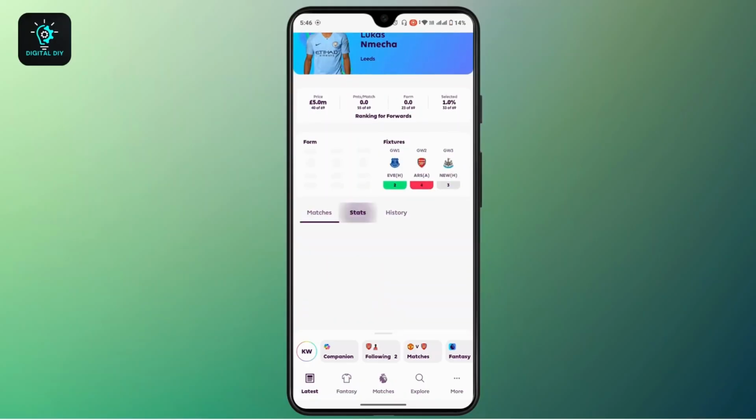If you head over to stats, you can find their game week by game week stats. You could also see their history, you could find out their matches and all. So that's it. That's how you can view player stats in FPL application, and that's all for today's video.